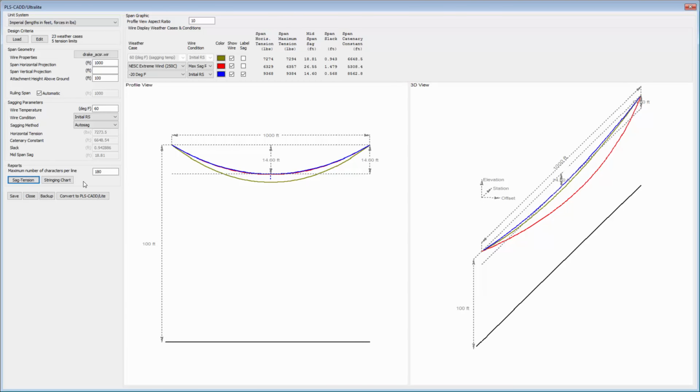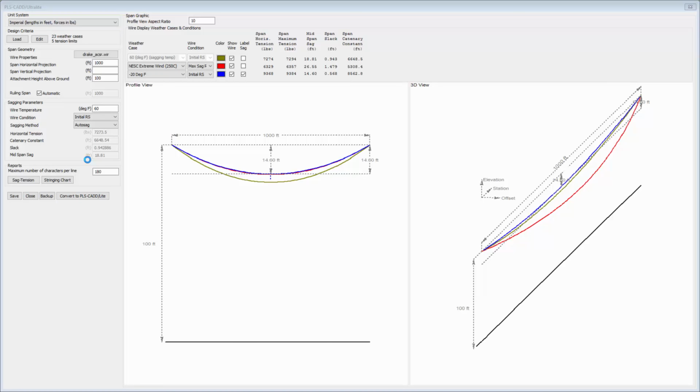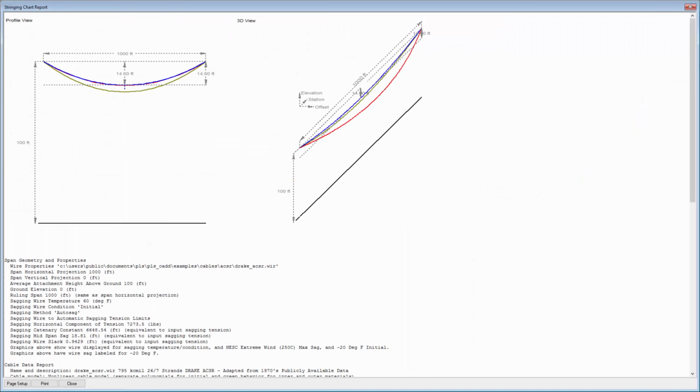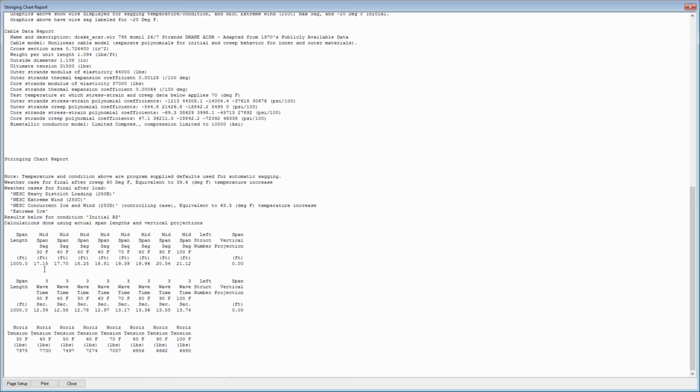Click OK there. You can also get a stringing chart. So if we come in here, we can say, hey, I want to go from 30 to 100 degrees in 10-degree increments, and I'd like to get the sags, the tensions, and the return waves for yanking on a rope to get that method of sagging wire. And just like in normal PLS-CADD, it's available there too. So we click this, we get, again, kind of the information at the top, and then we have our actual stringing charts for the 1,000-foot span from 30 all the way up to 100 degrees.